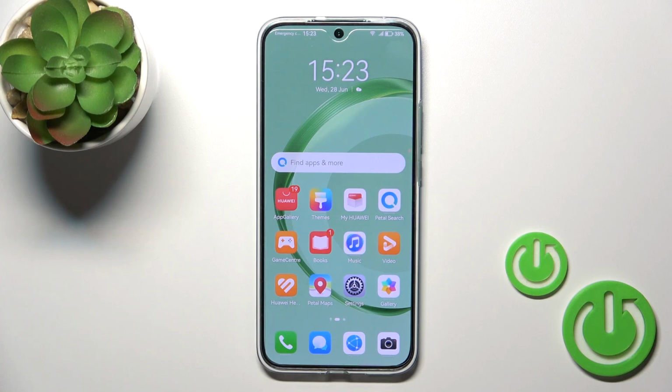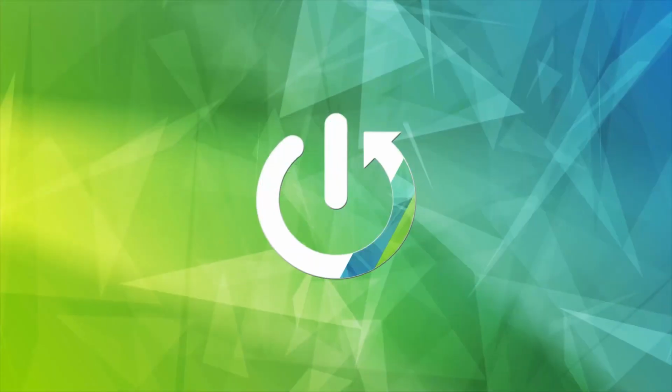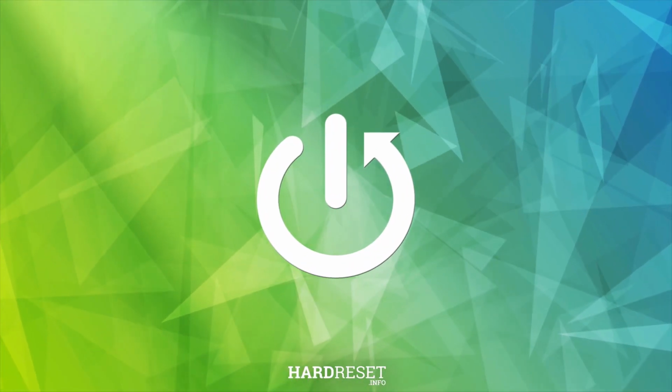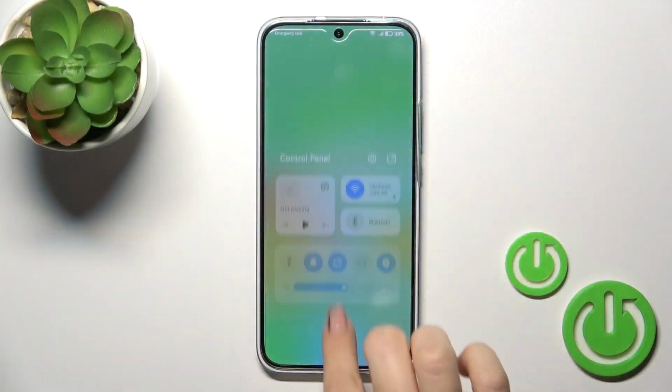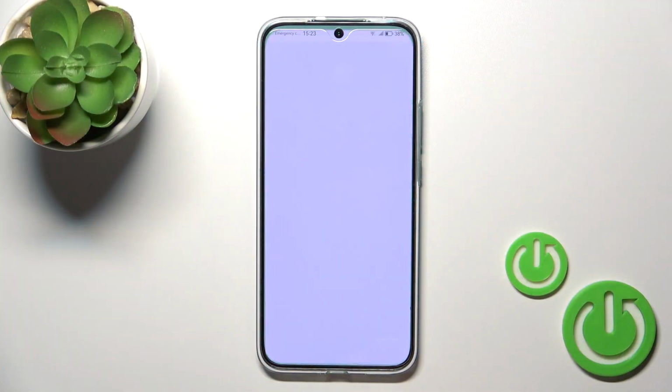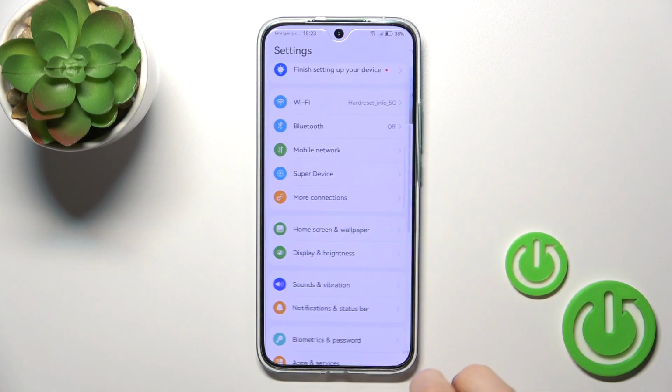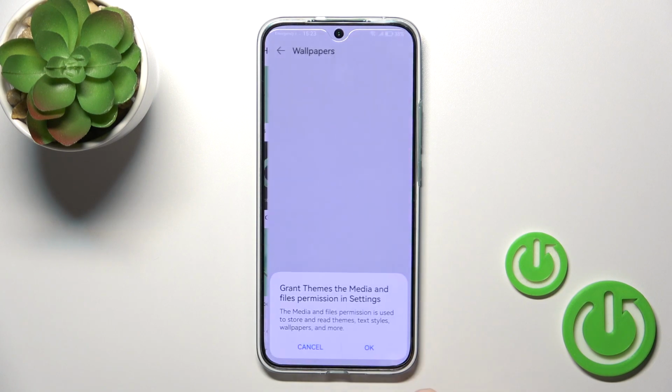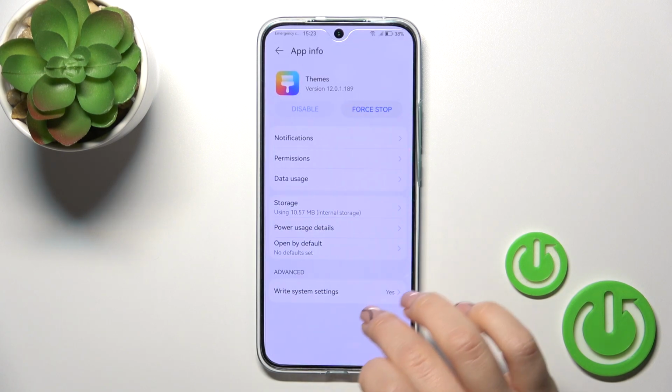Hi, this is the HUAWEI NOVA 11 and I'll show you how to change lock screen wallpaper on this device. So first open the Settings application, tap on Home Screen and Wallpaper section, tap on Wallpapers.